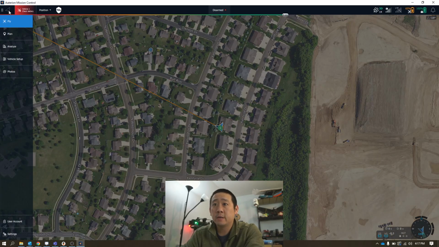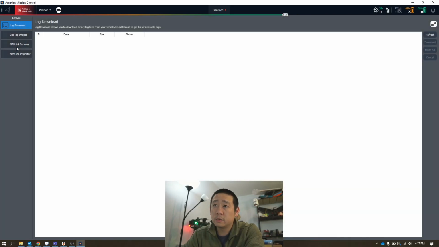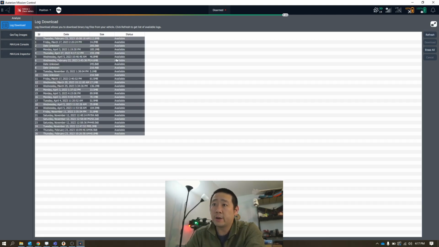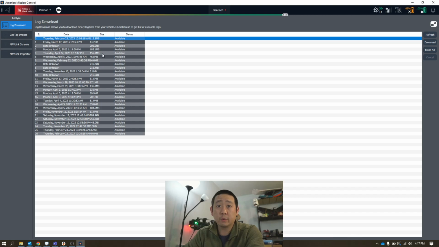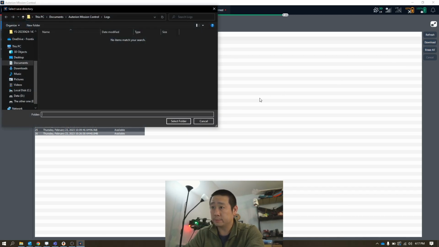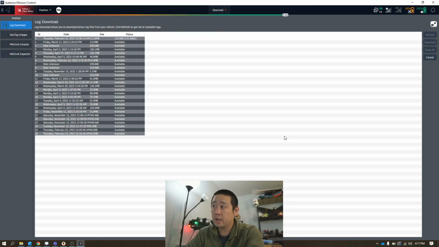We'll click on that, and then we're going to go to Analyze. Once we go to Analyze, we're in the log download screen. We can go to Refresh, and now it's going to pull those data logs, or the instances of the data logs, onto Auterion Mission Control in front of you. Once we have this, we'll select the log that we want to download, and then we'll click Download. We'll select the folder, and it's going to download that data onto your desktop, and then you can upload that somewhere and send it out to FreeFly or Auterion or whoever needs these telemetry files or log files.